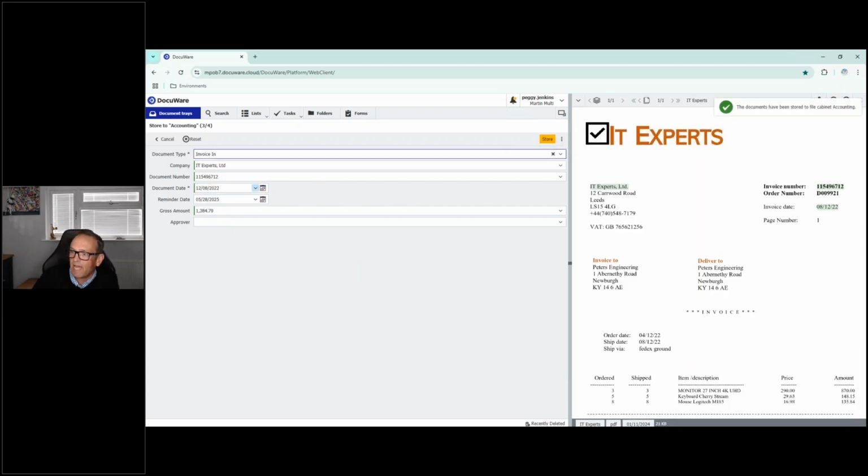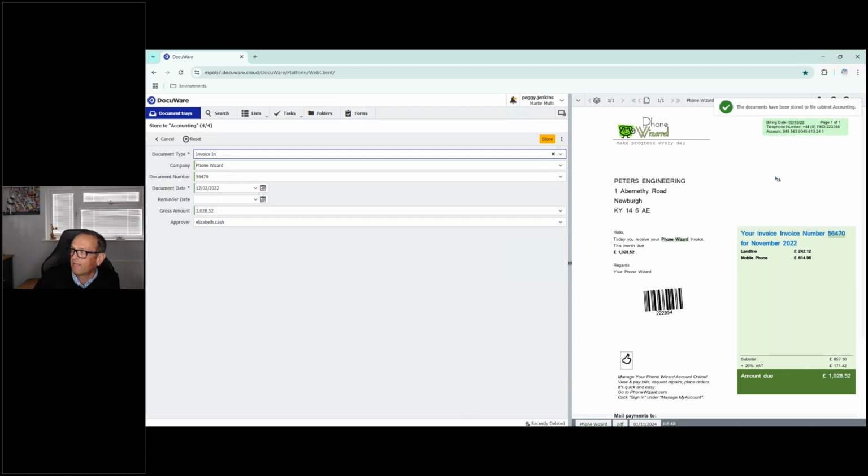Again, similar concept. It's a nice white invoice. So if I highlight the invoice number, we can see where that's being picked up. I'm going to say that this invoice doesn't need approval. I'm happy with that. I'm going to click on store. And then finally, for this particular invoice for Phone Wizard, perhaps I'd like Elizabeth to approve this. I won't set a reminder date. I will leave it with her, and I'm going to click on store.